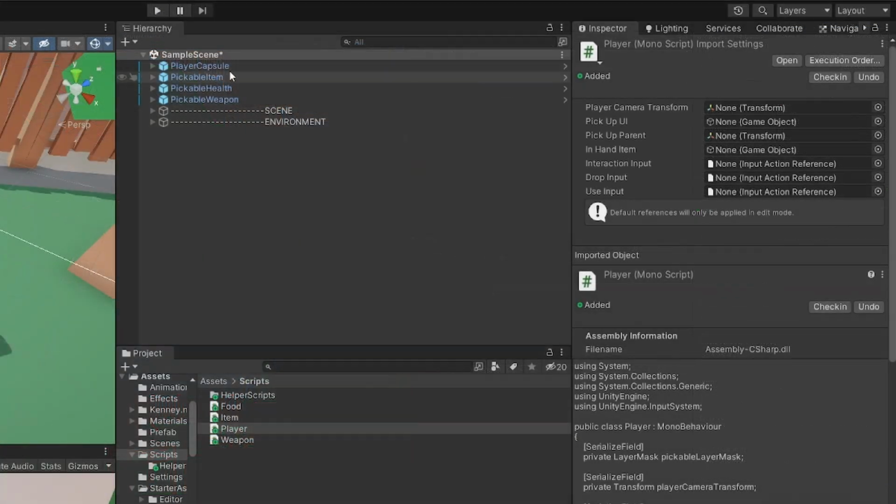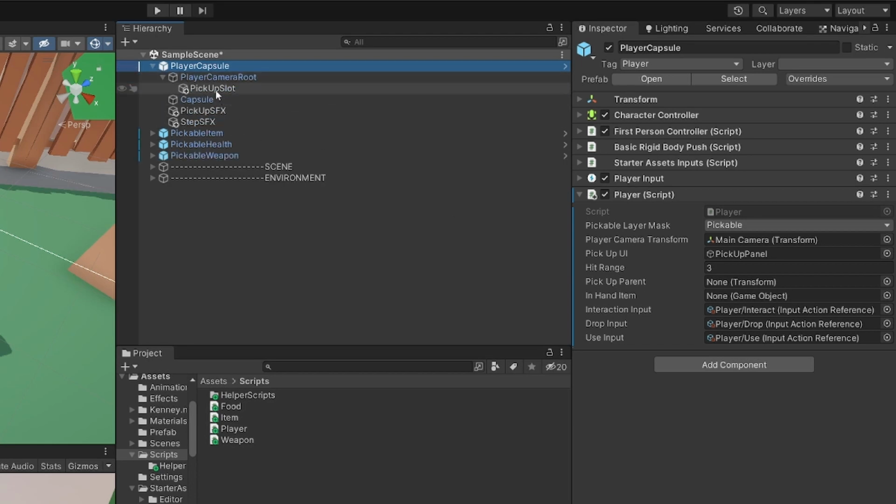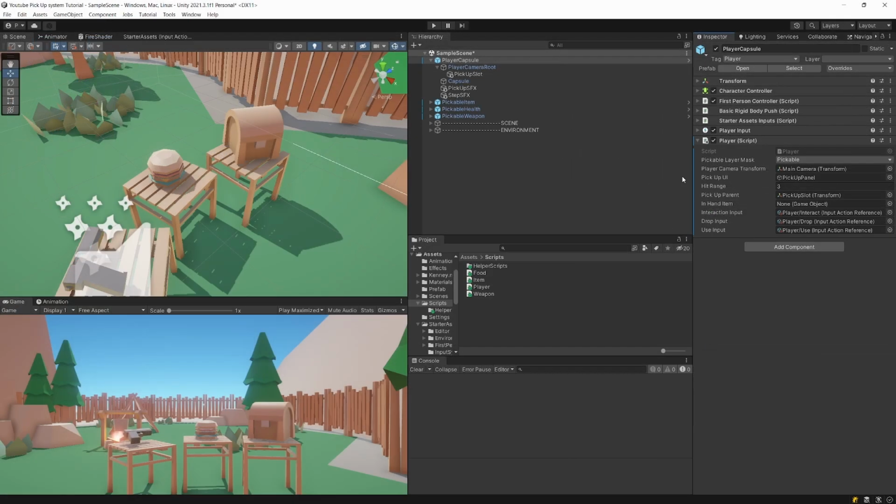Okay. Let's select our player capsule, and we need to assign our pickup parent. So I'm going to expand it, and I'm going to select the pickup slot and assign it as the transform of our pickup parent. Now we should be able to test our setup. I'm going to press play.